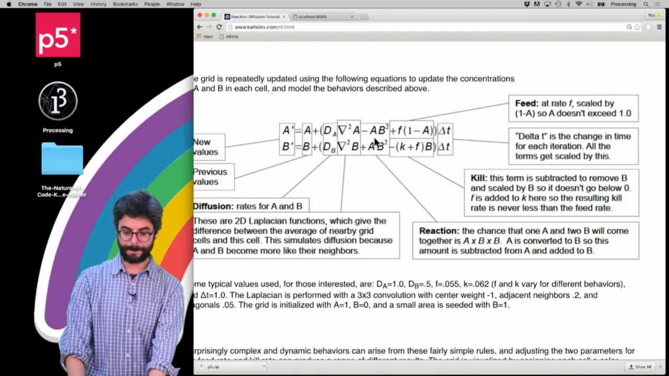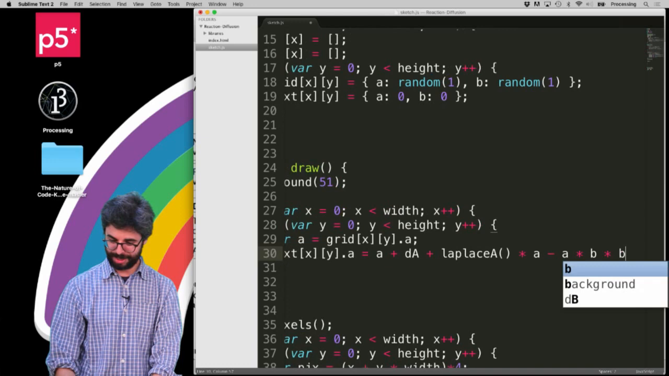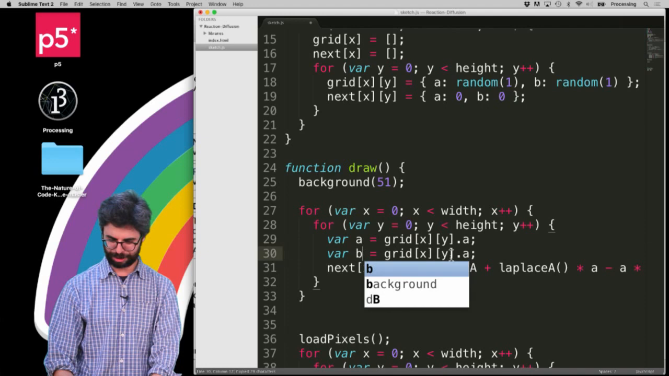Minus what? A times B squared. So A times B times B. And I need a variable for A. Boy, this is a lot of typing here. I guess you could fast forward now or put this on 2x speed if you're watching this still.